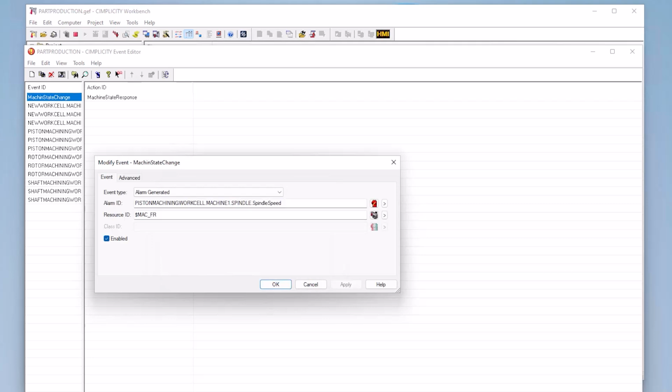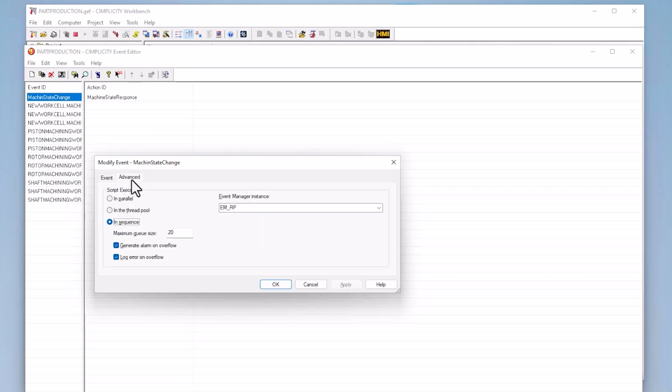So very powerful. Just like everything else in Simplicity, the Event Manager is highly optimized, allowing you to do things at scale, such that you can run events in parallel, in thread pools, or in sequence, and even have multiple Event Manager processes that you tie scripts to, so that you get extreme horizontal scaling and performance from our event engine.